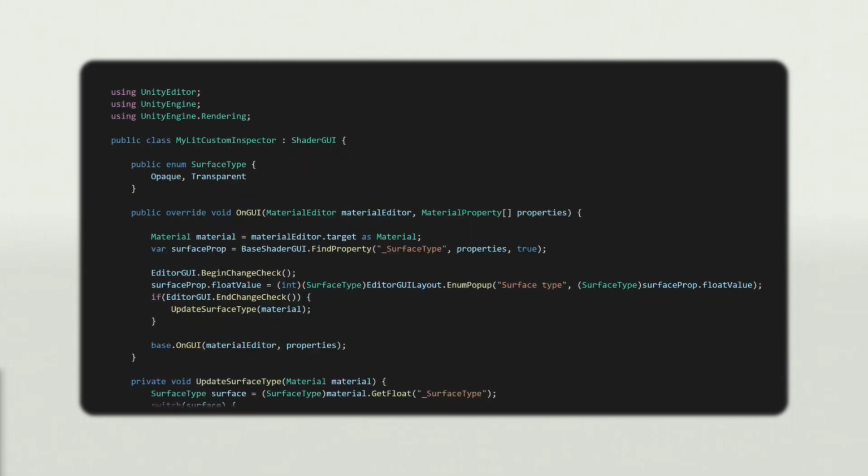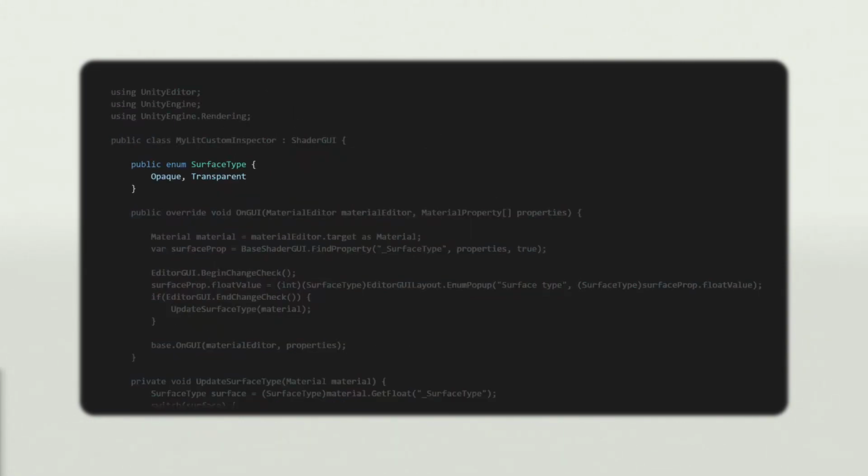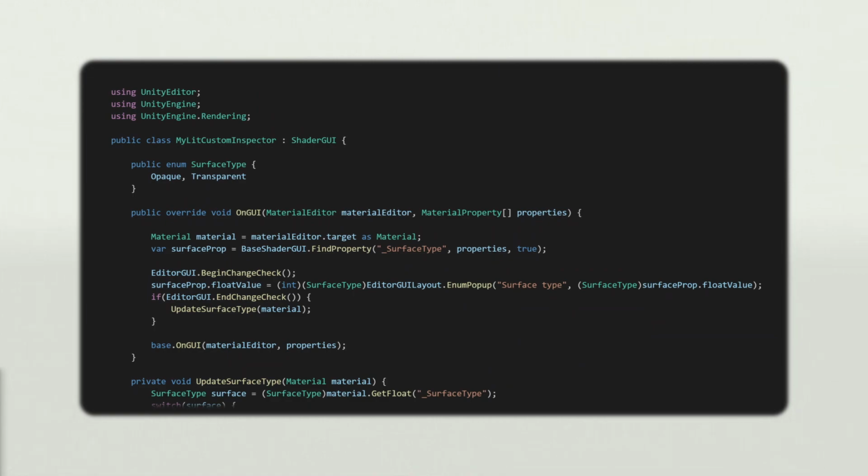Return to the custom inspector class. Create an enumeration containing all surface types that we'd like to support, Opaque and Transparent. Then, to add a dropdown containing all values in this enumeration, call EditorGUILayout.EnumPopup in OnGUI. The first argument is the UI label, and the second argument is the current value. The material stores the current value in its SurfaceType property. However, it's not a good idea to read it directly from the material. In order to support serialization, undo, and various other editor functions, Unity provides a MaterialProperty class.